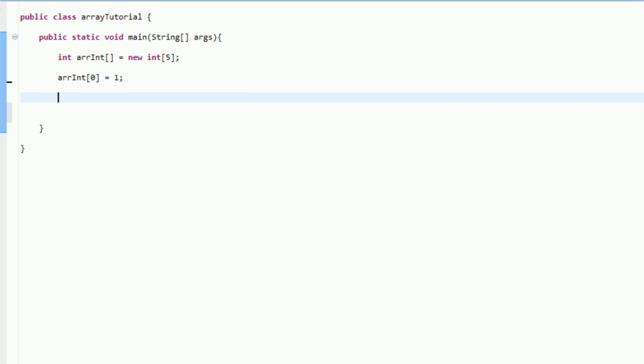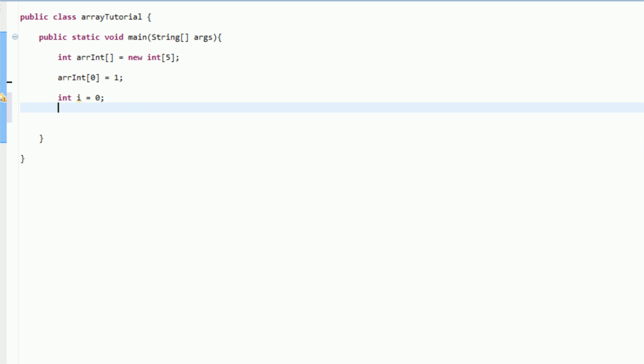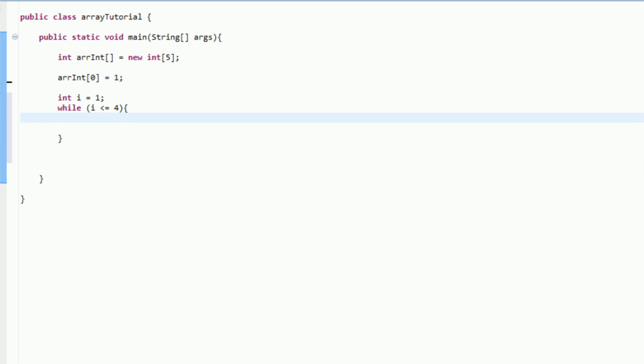So what we can do is actually create an integer. I'm going to call it I equal to 0 to start with, and we're going to make this integer go to 4. Okay, well actually we're going to make it equal to 1 to start with. And we're going to make this integer equal to 4, and you'll see what I'm doing with this in a second. So we're going to say while I is less than 5, or less than or equal to 4, then we are going to need to do the following.